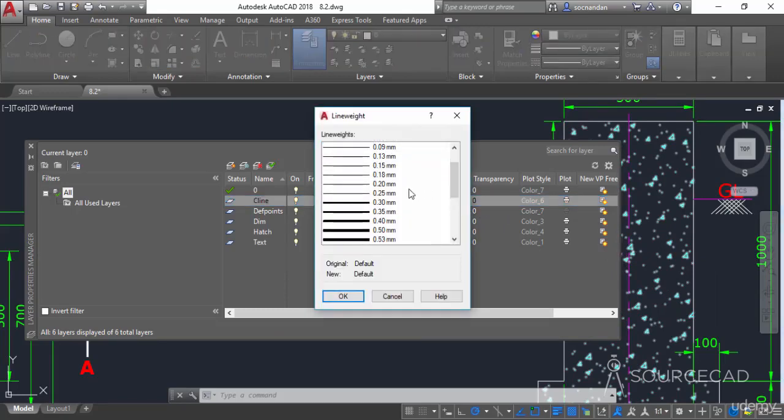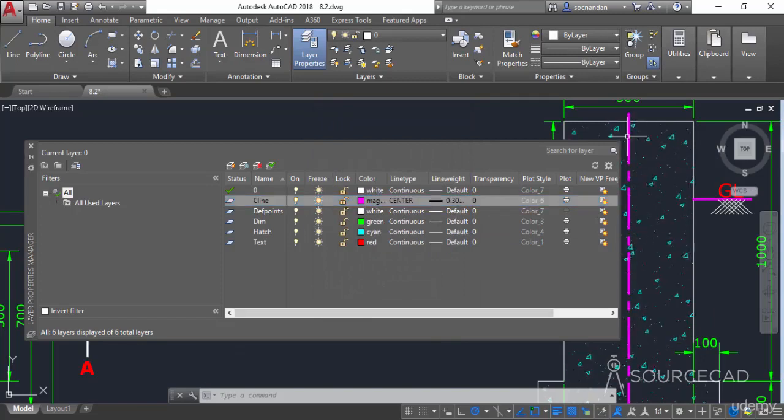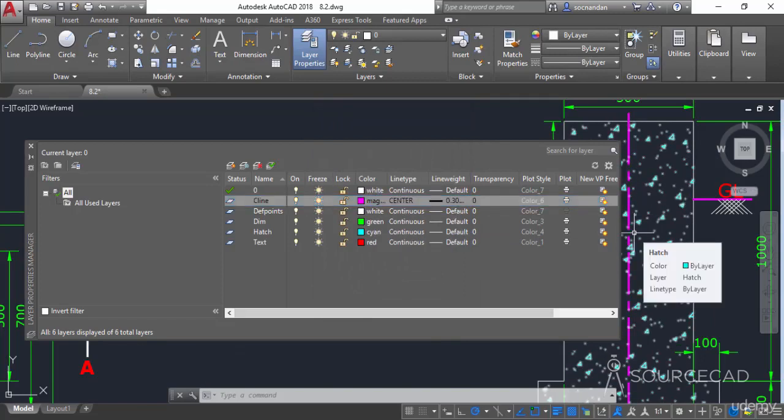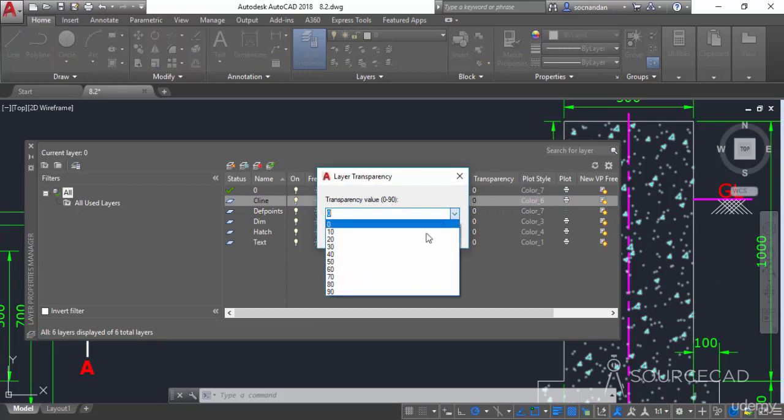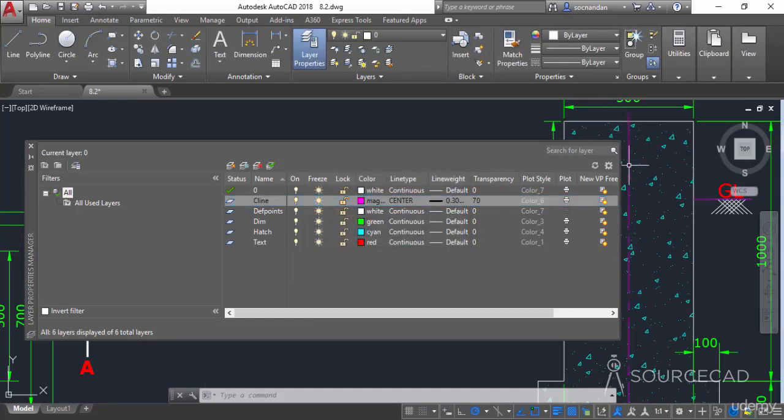Similarly, you can change the line weight. So I'll change the line weight to 0.3. Click on OK. And here we have a visible result. And obviously, you can change the transparency. So the value of transparency will range from 0 to 90, and you can change it to any value which you want. So I'll select 70 and click on OK. And here we have it, the transparency has been reduced.